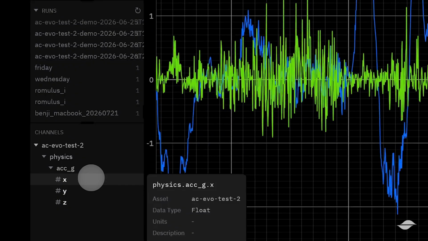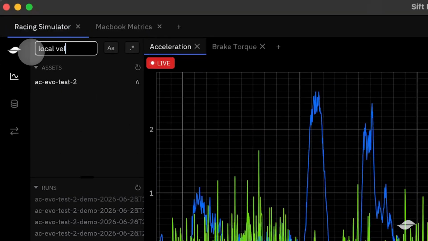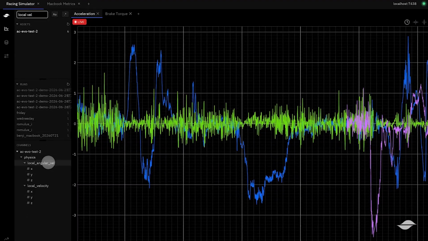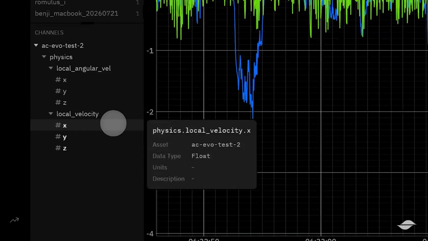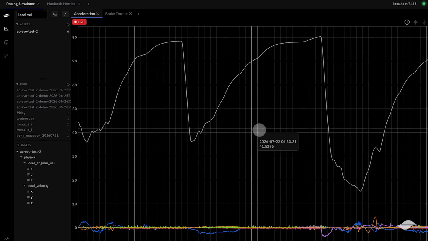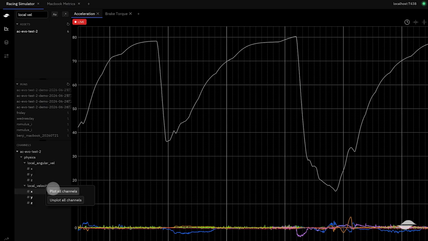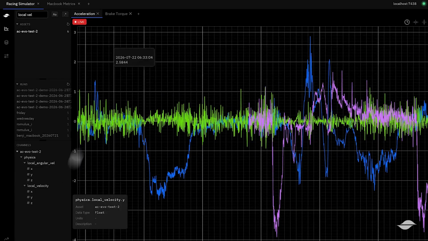What I'd like to do now is plot alongside my acceleration data my local velocity. So I'll make use of the channel fuzzy search finder and look for my local velocity channels and go ahead and plot them alongside our acceleration data. Now you'll notice that this created quite the shift in the y-axis.